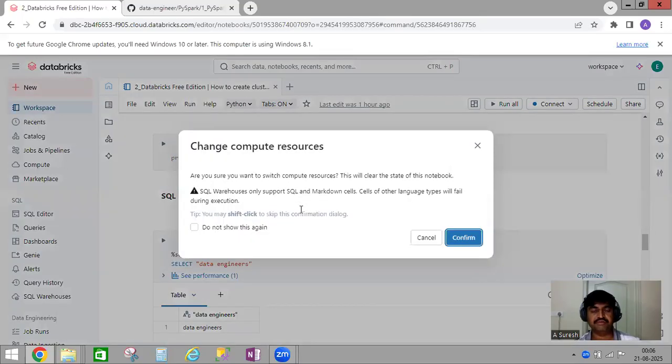So we will get one window here. See what it's telling: are you sure you want to switch compute resources? This will clear the state of the notebook. At the same time, SQL warehouses only support SQL and Markdown cells, so cells of other language types will fail during execution. That means this particular cluster supports only SQL and markdown. Markdown means this one, headings, and it won't support other languages.